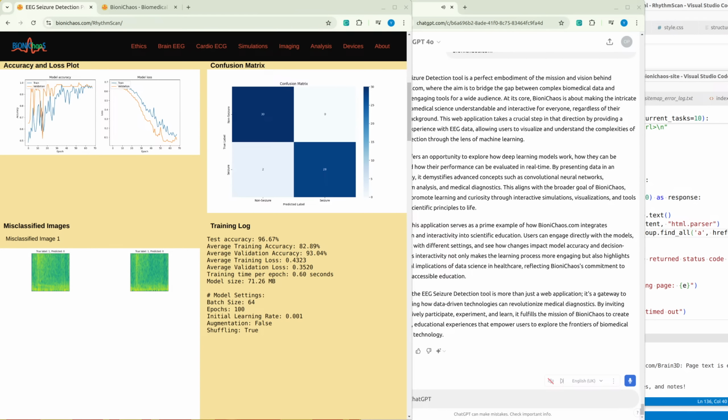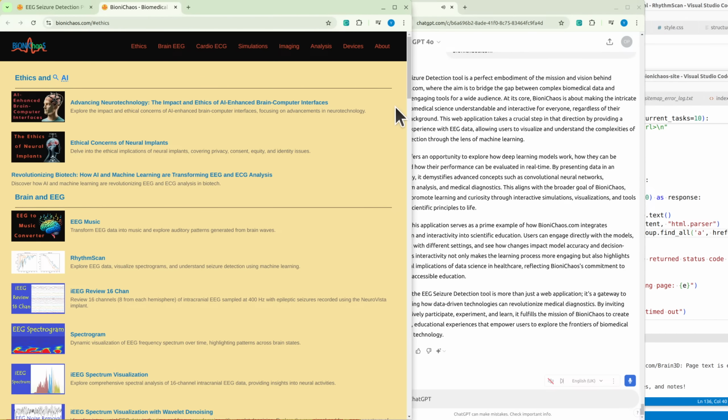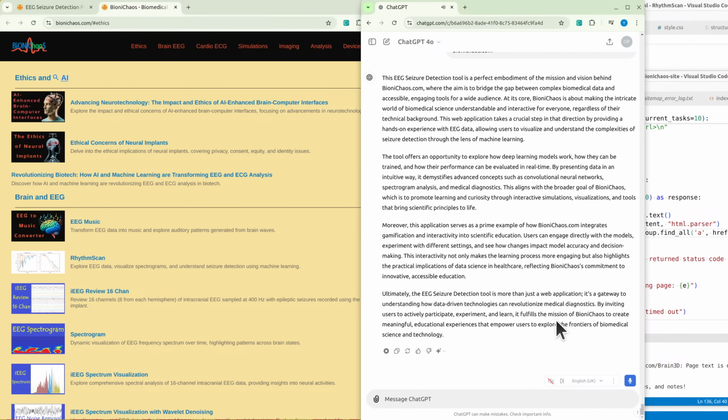Moreover, this application serves as a prime example of how BioniChaos.com integrates gamification and interactivity into scientific education. Users can engage directly with the models, experiment with different settings, and see how changes impact model accuracy and decision making. This interactivity not only makes the learning process more engaging, but also highlights the practical implications of data science in healthcare, reflecting BioniChaos' commitment to innovative, accessible education.